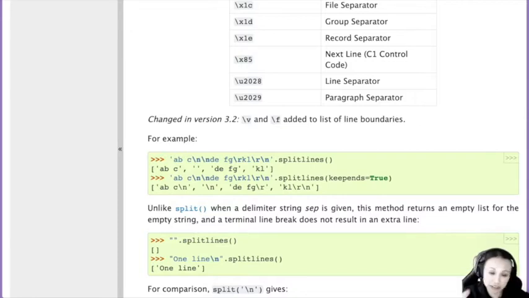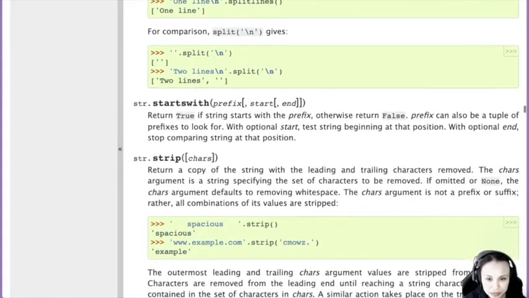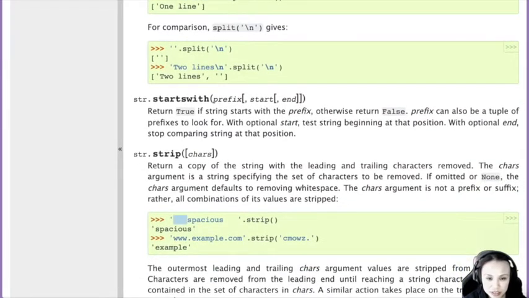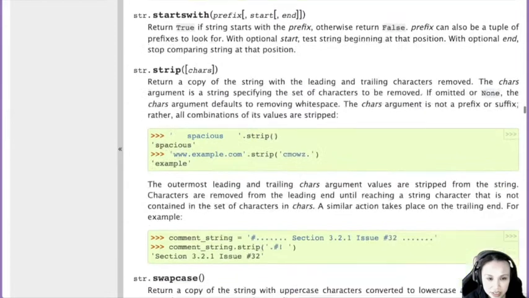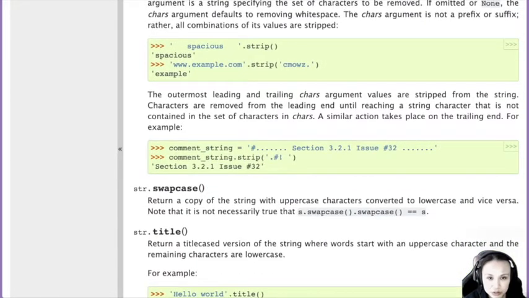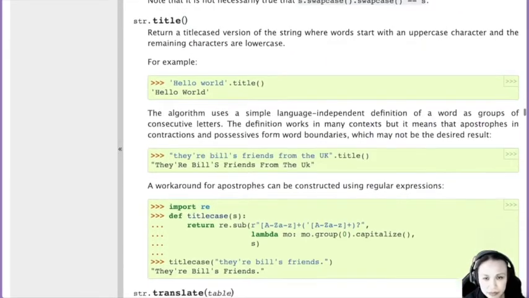You can specify, but in general you split it at the spaces. And strip is taking out all these trailing spaces, or you can specify what you want to strip. So this is like stripping dots, like .com, this stuff.